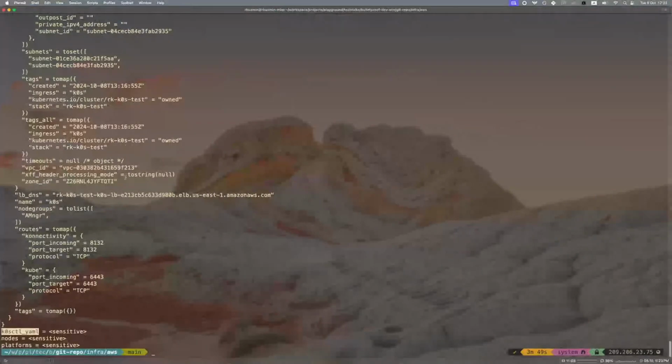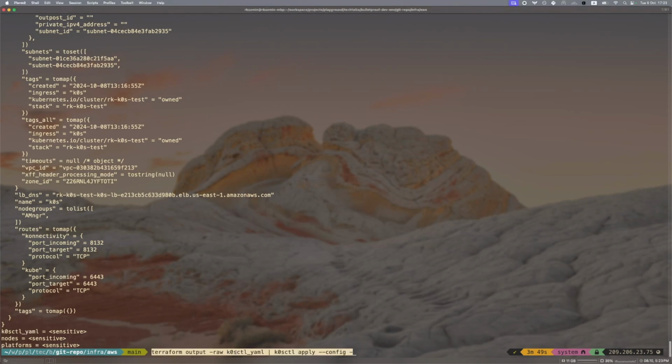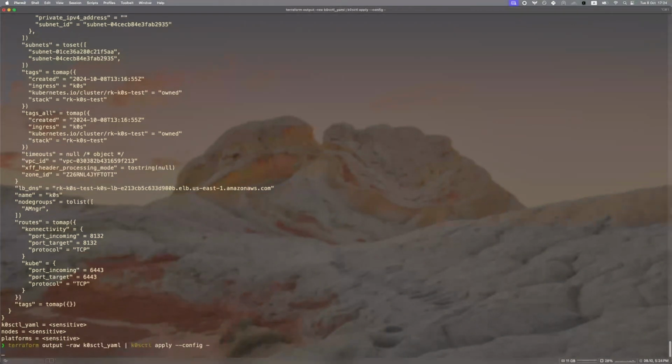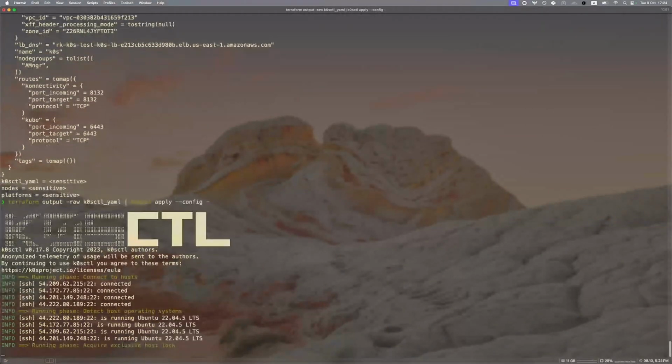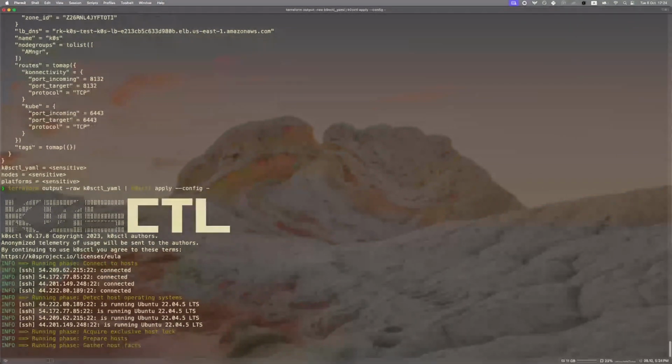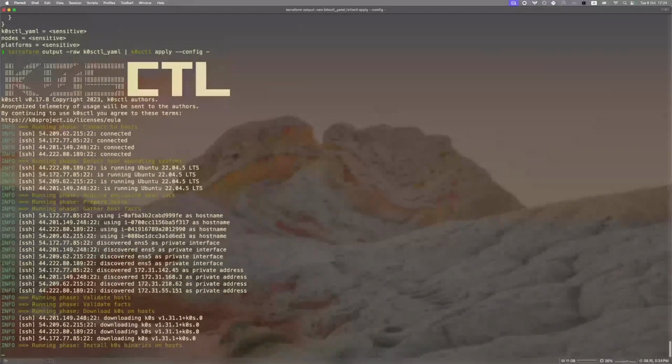Okay, so now we are ready to deploy our k0s cluster. I will do it with this command. I will just get the raw output of the k0ctl YAML, pass it to k0ctl, and apply it. k0ctl will connect to the hosts using SSH and will perform a bunch of operations. It will get some metadata that is needed for k0s to run, and it will download the binary. k0s basically consists of only one binary that you need to deploy the cluster.